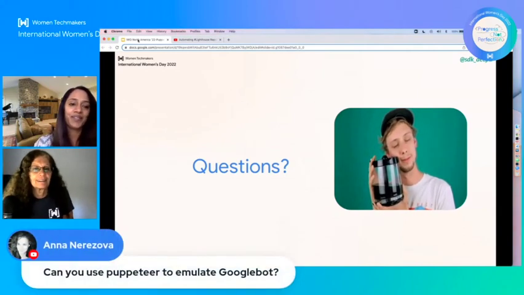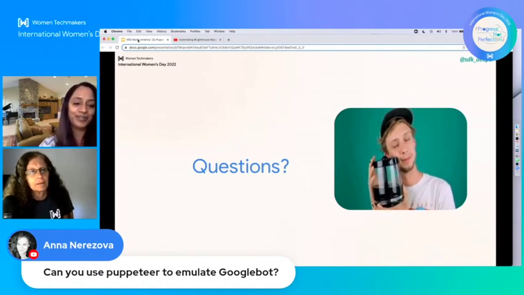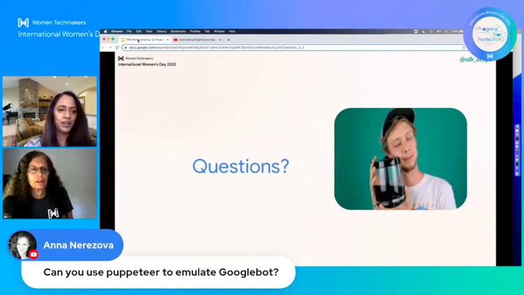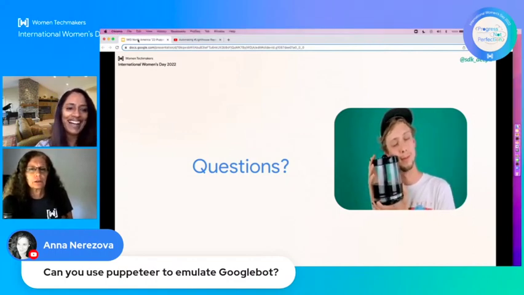That's built with the builder pattern, so it's not with page object. Can you use Puppeteer to emulate a Googlebot? I have no idea. I've not done that.